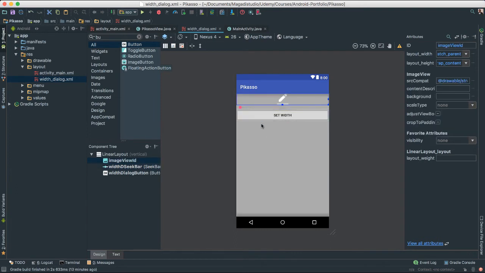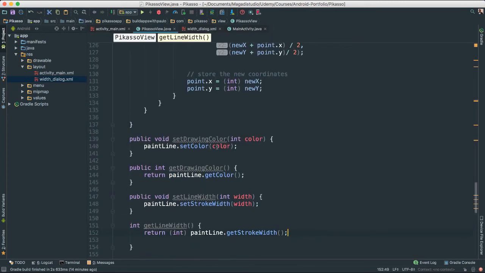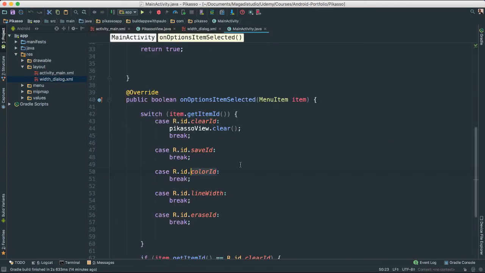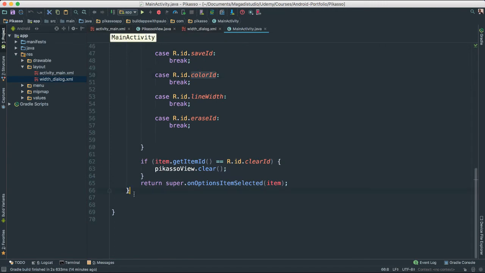So now let's go ahead and inflate this layout so that we can actually create an alert dialog. The way you do this, let's go back to Picasso. In fact, we're going to go back to main activity here because I want to just get this working right away. So I'm going to create a method here. It's going to be called void show line width dialog.